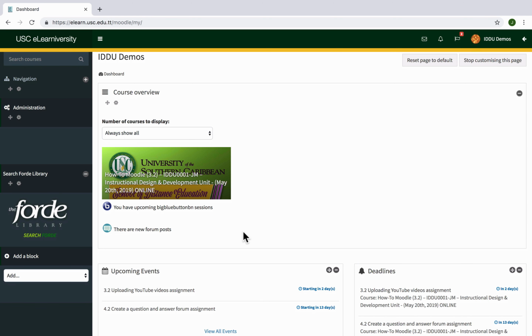Alright, so when you log into Moodle, you're going to be taken to your dashboard. And it should look something like this. And so you'll see your different courses on your dashboard, and then you can choose which course you want to go into. So for this demo purpose, I only have one course here.